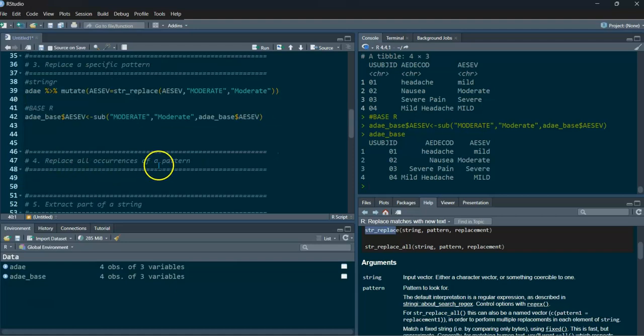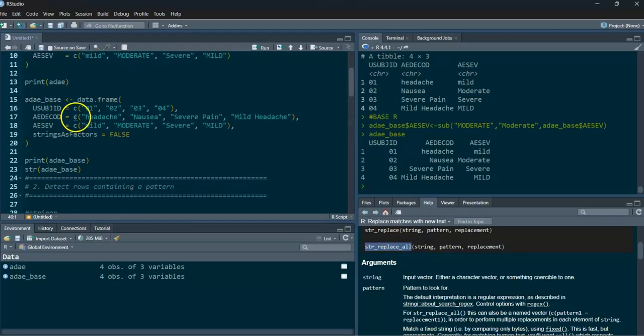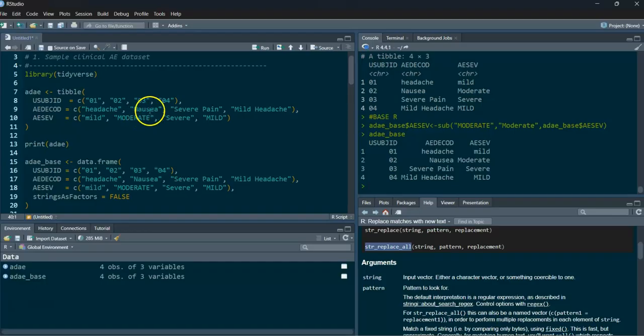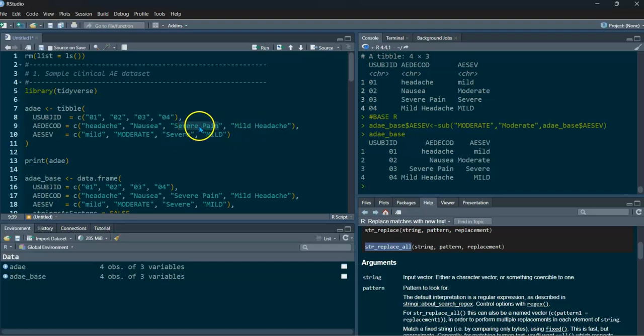Next function is replace all occurrences of a pattern. For that we need to use this function, str_replace_all. So let's look at this example. We have severe space pain, mild space headache, right? Let's say you want to add an underscore instead of space in this text. In these two, how can you do that? Or any observation, if you have space between two words, then you can change it to anything.